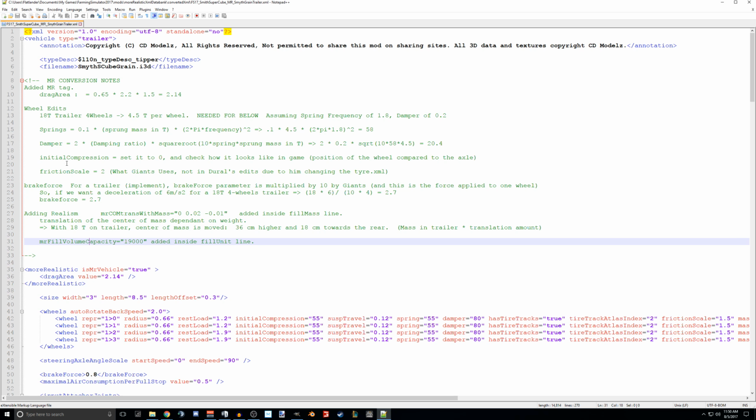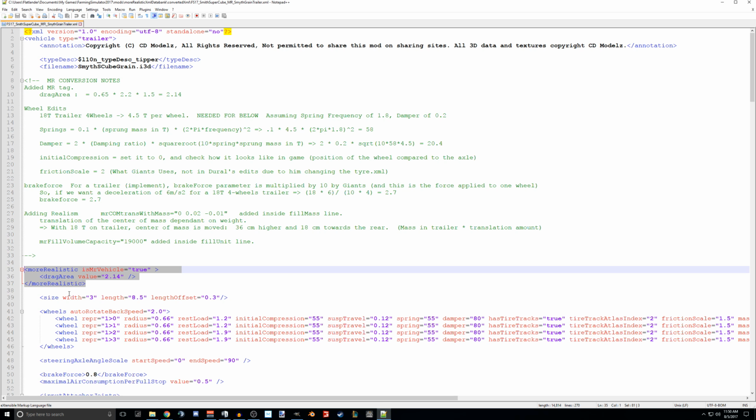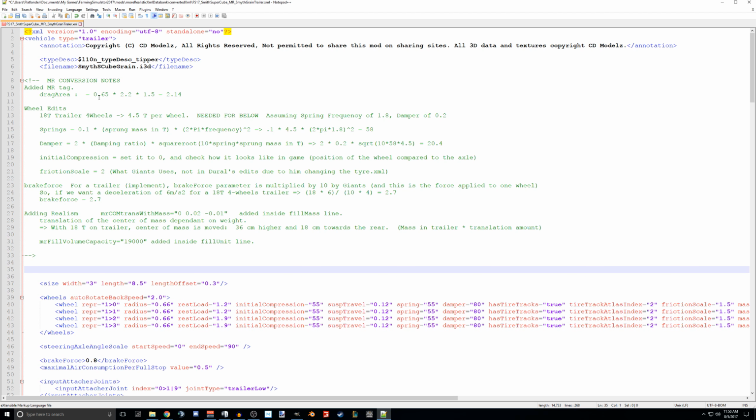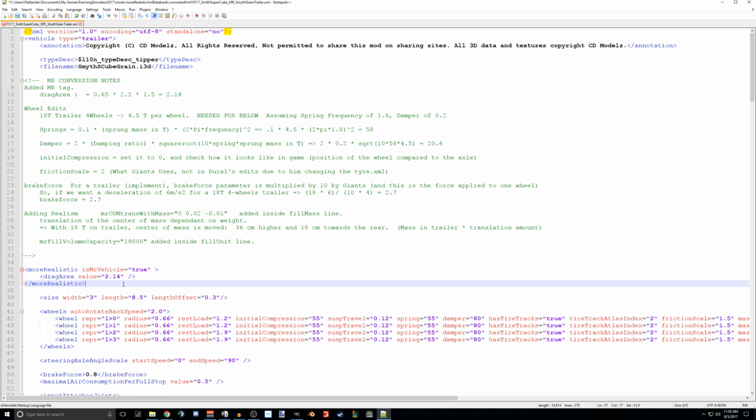So the very first thing, so I take it back. I did add something down here. I copied this. Here, let's take it back. So the very first thing you need to do is add the more realistic tag. And that, again, is in that help file that I found.